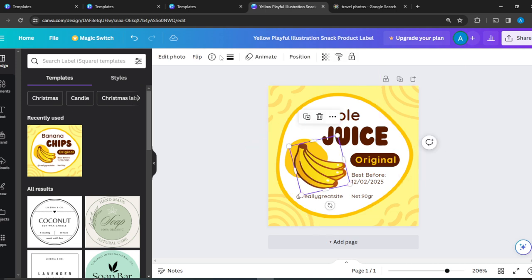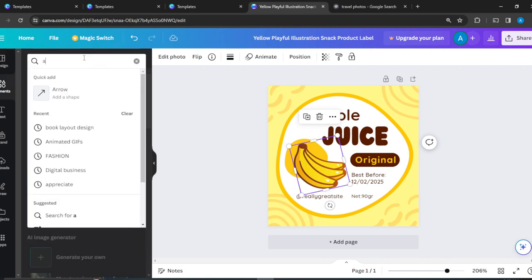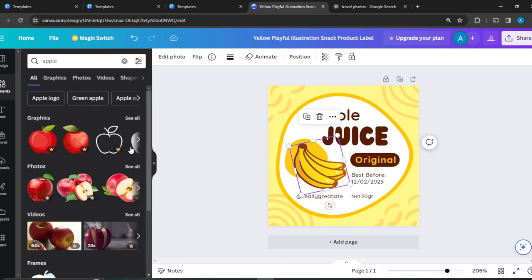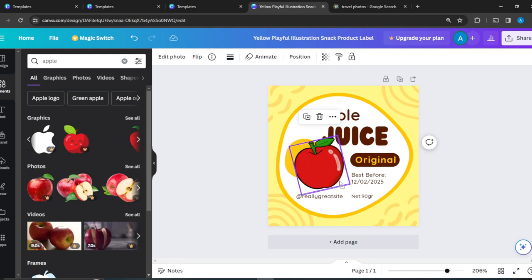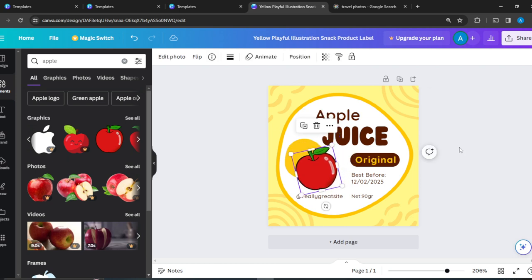So I want to change this to an apple. What do I do? I head over to the left corner, click on elements, and in my elements, I'm just going to click on apple. So here I have apple, apples, and all of these ones are just telling me that this one's not free. So I'm just going to drag and drop this there. It's covering the juice, so I'm just going to reduce the size.